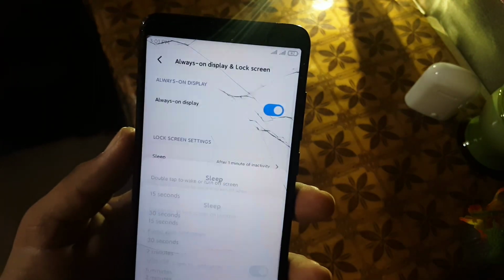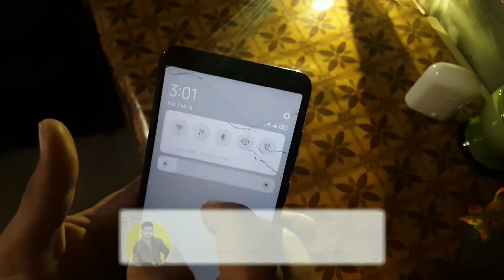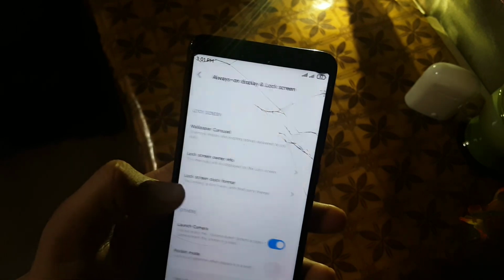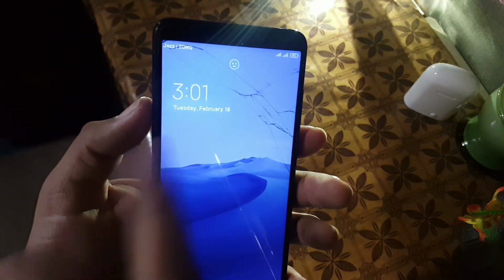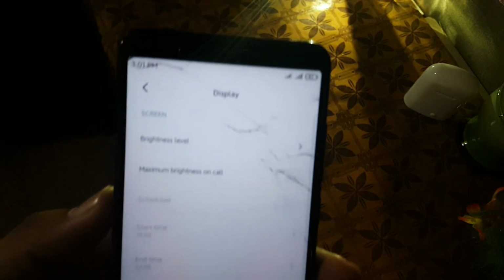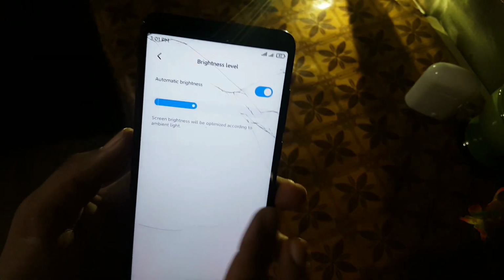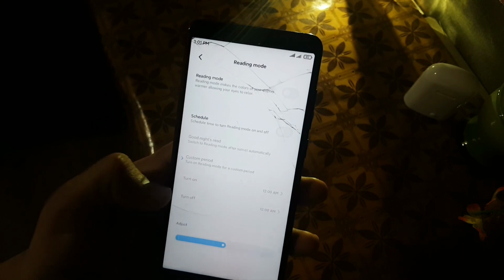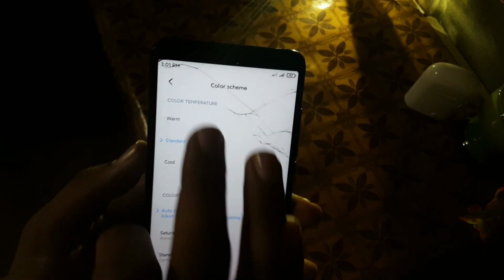After it we have some sleep options, and double tap on lock screen to turn off the screen, and this type of settings. Then we have some gestures like wallpaper console and owner info. Then you can also adjust the clock style from the lock screen. Then we have the camera gesture and pocket detection. In the display we have the brightness level at the top, maximum brightness for on calls. Then the reading mode, which is not working. After it we have the color scheme, and the color schemes are also not working.